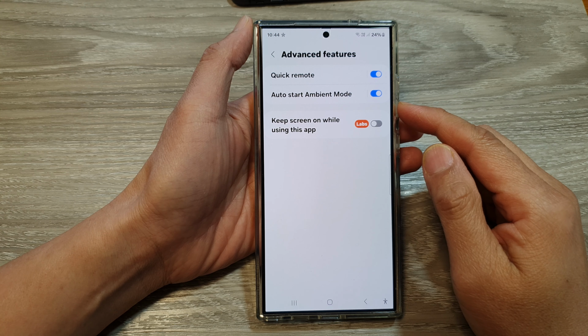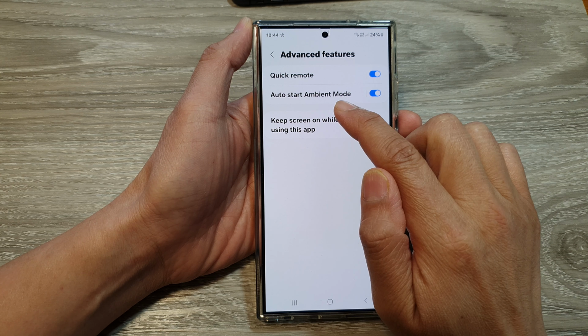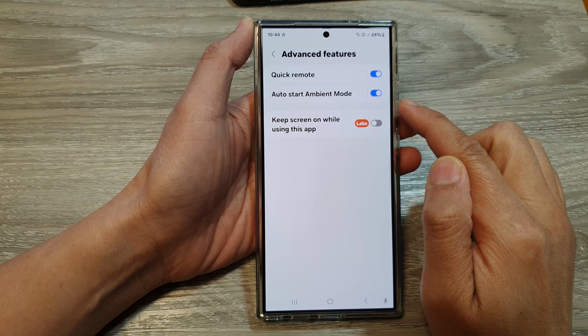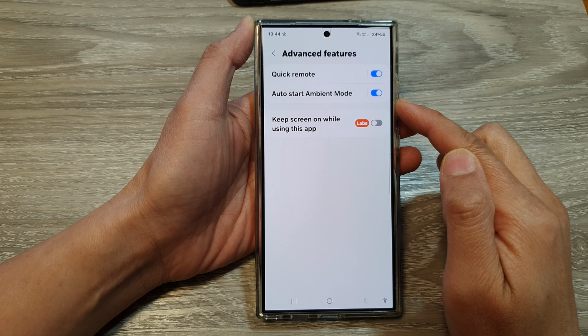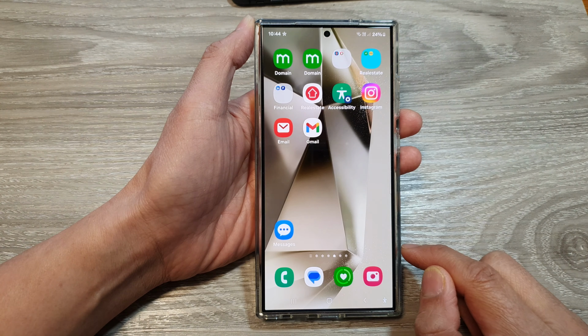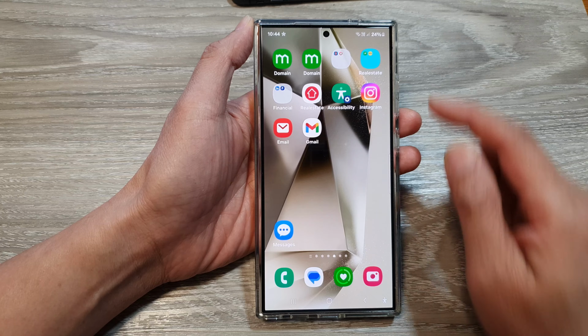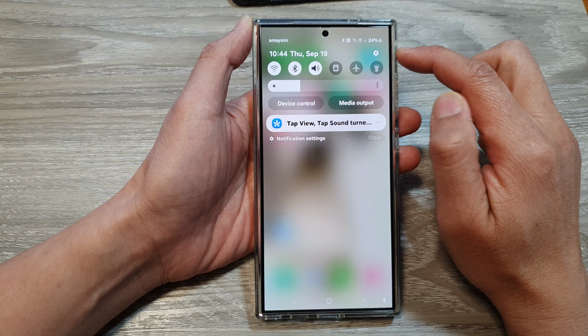How to enable or disable SmartThings Auto Start Ambient Mode when you are near the TV on the Samsung Galaxy S24 series. First, tap on the home button to return back to the home screen. And from the home screen, swipe down at the top.